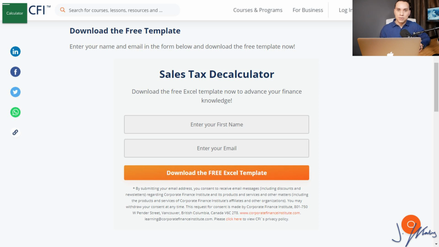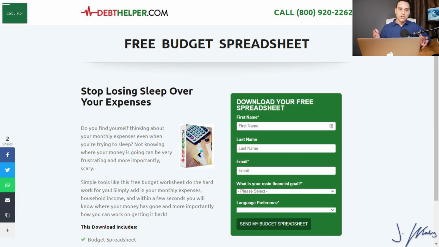Or if you have to deal with payroll or 1099 with contractors, right? So this would be great for a tax accountant or some sort of financial advisor. The final example we have here is just a good old-fashioned budget spreadsheet.